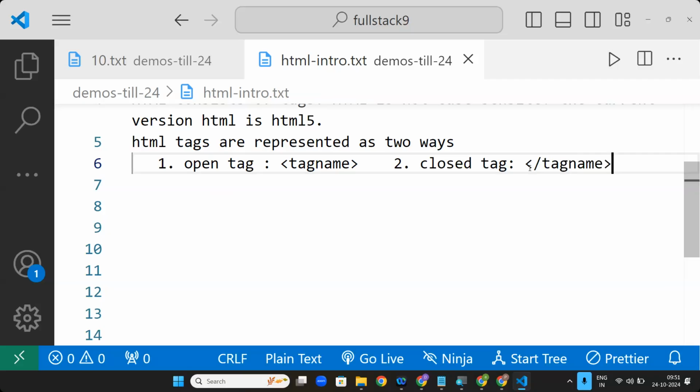Any doubts, sir? The open tag will be like that and the closed tag will be like that. The only difference is the closed tag will have that slash before it. Any doubts, ma? Any doubts, sir? No.